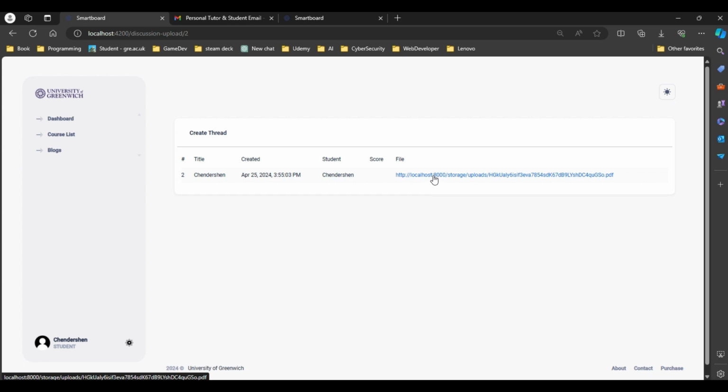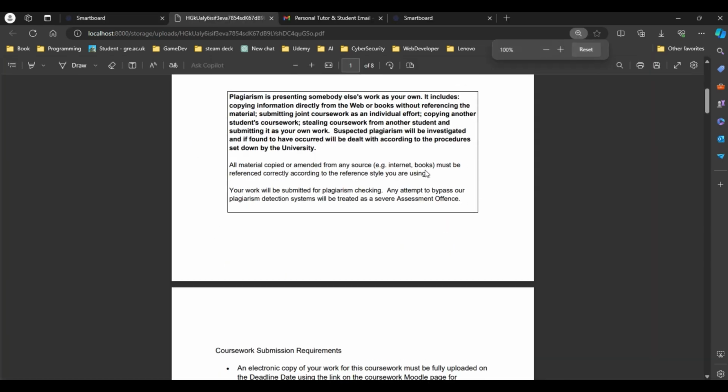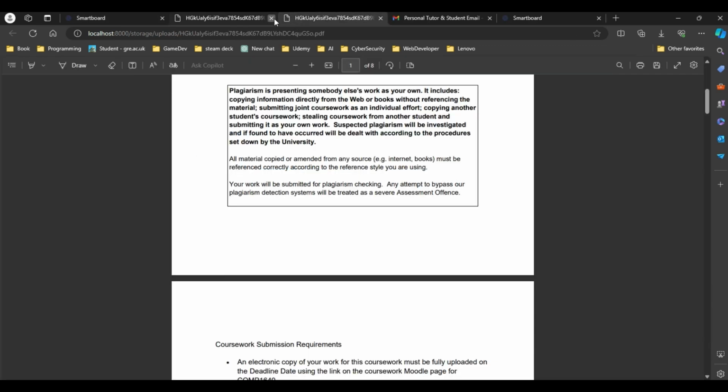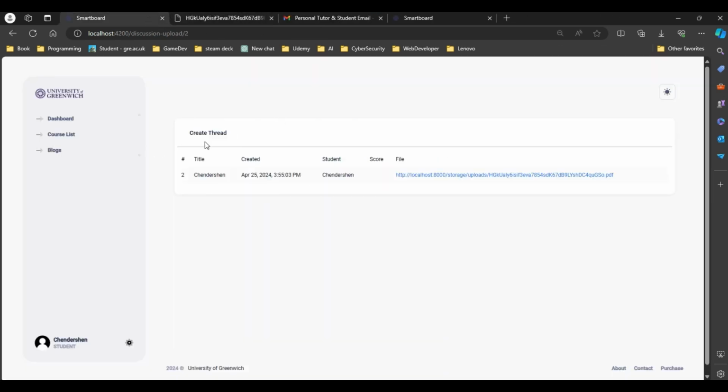page, forum upload page. And here, this is the list with the student title, when it's created, and their name, and finally the file they uploaded, which will be saved in a localhost page. So when the tutor or the student clicks on it, it will redirect them to another tab to show the file. So it's convenient for students and tutors. They won't have to download it. They can just click on it to view it.